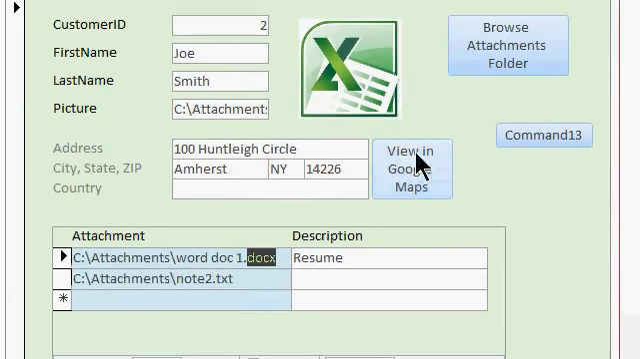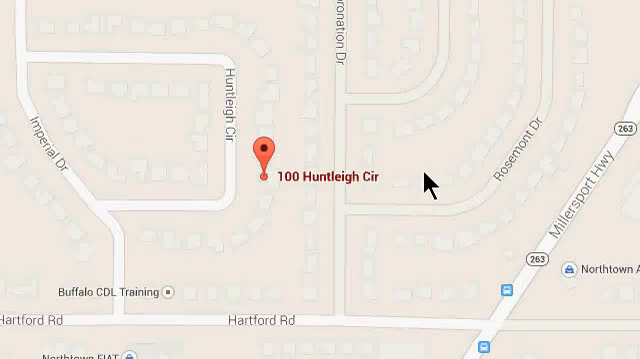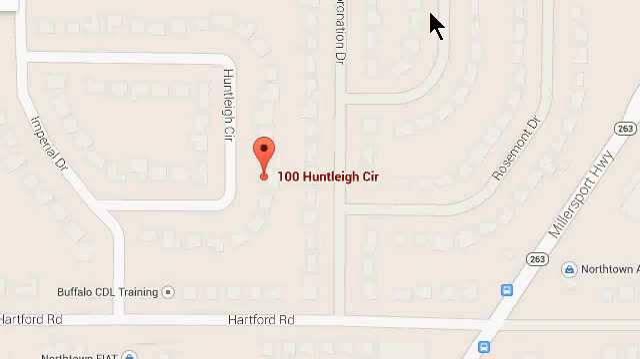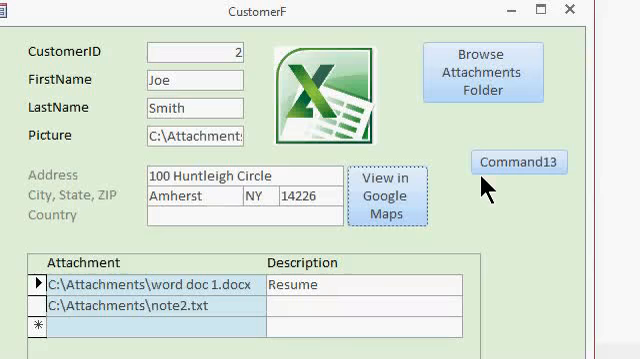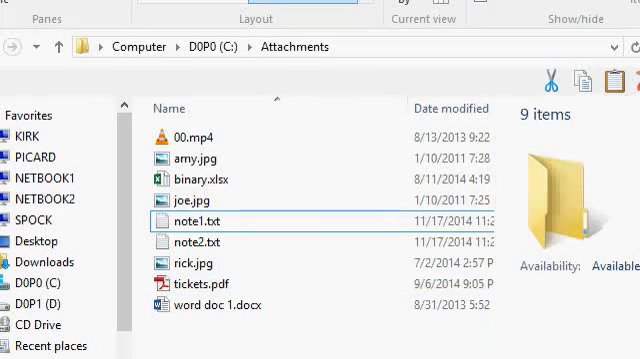Here, for example, I'll show you how to take the customer's address and view it in Google Maps. Click on that, and your default web browser opens up, and it takes you right to a map of the location. And there it is. It opened it up in my default web browser and is displaying it for me. You can also make buttons to browse folders on your computer. If I click on this, it opens up my attachments folder. There it is. I can browse through all the attachments in that folder.